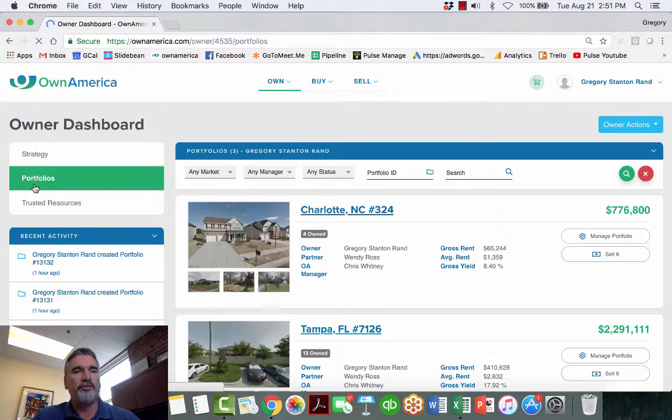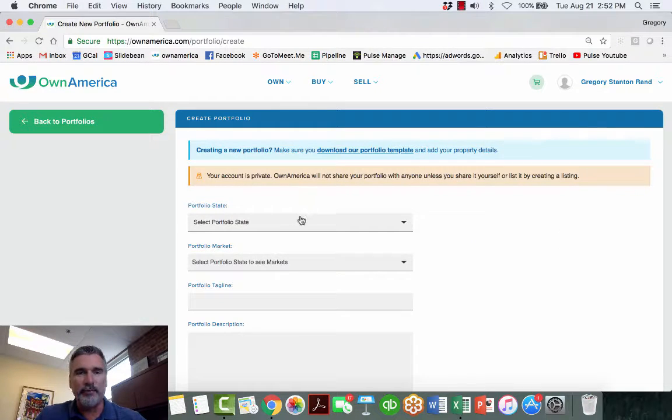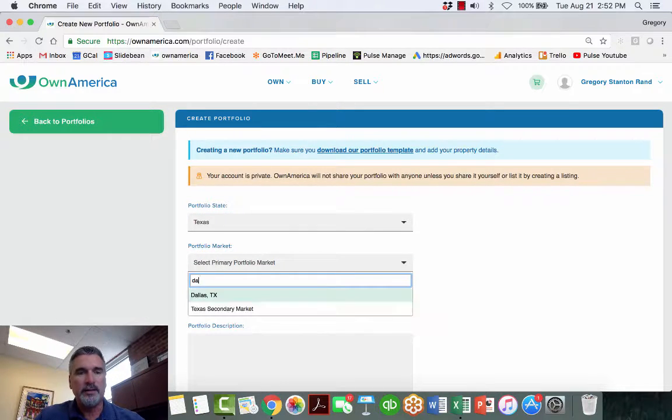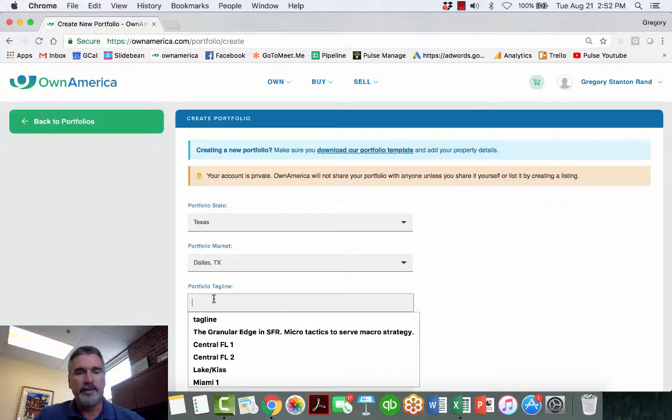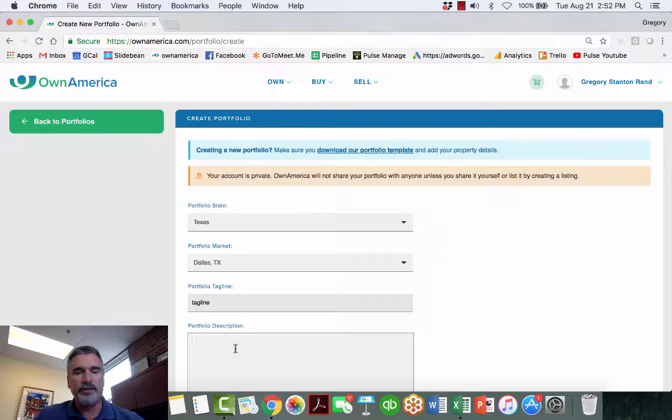Under portfolios, this is where I can create an analysis of the portfolio that I own or the one that I wish to own by going to Owner Actions, clicking Add Portfolio, choosing a state and a city, and then putting a tagline in and putting a description in.